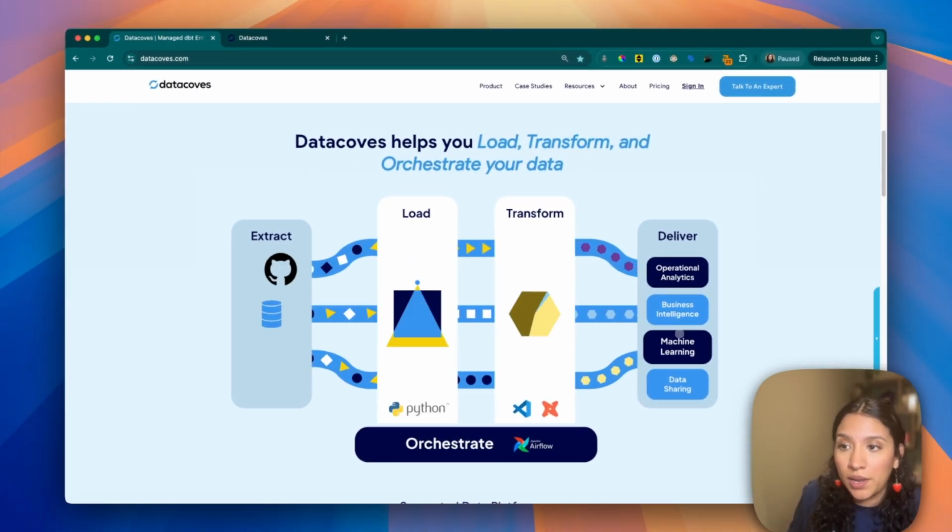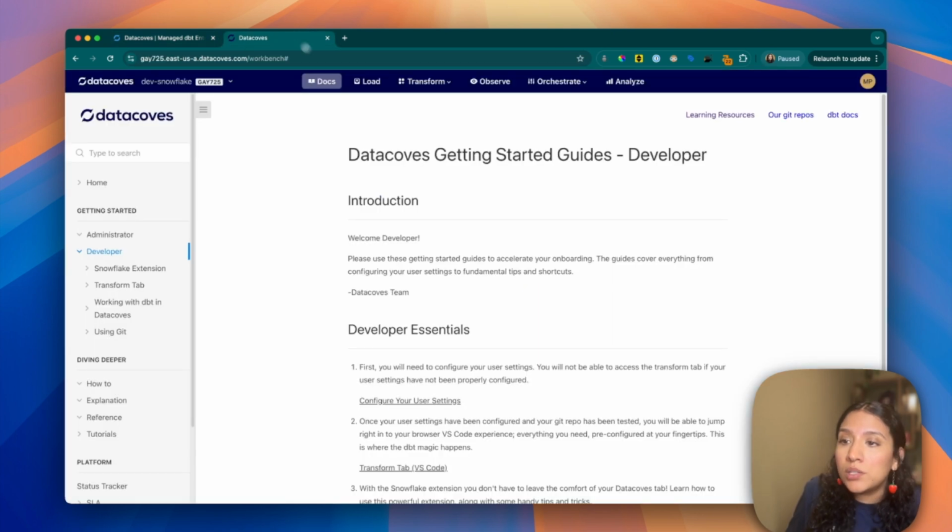But we don't just stop there. We don't just offer the tools. We also offer best practices and accelerators for CI/CD, naming conventions, and so much more. Even if you're not a Datacoves customer, I definitely recommend that you check out our blog posts and our documentation for any useful tidbits.